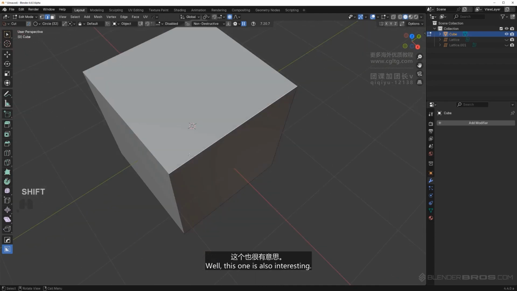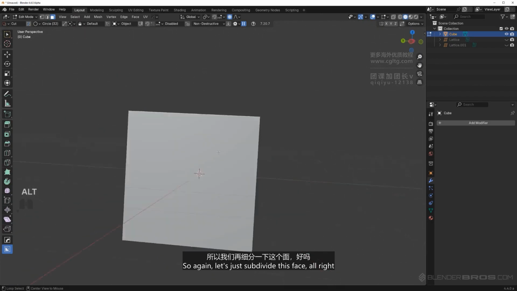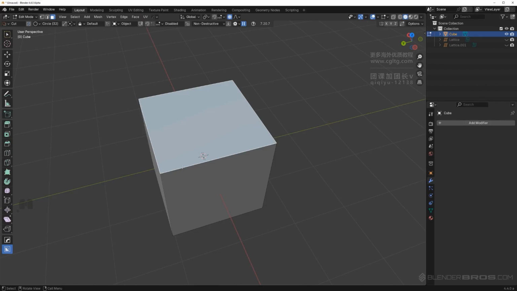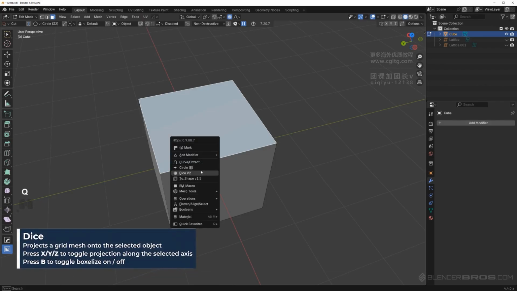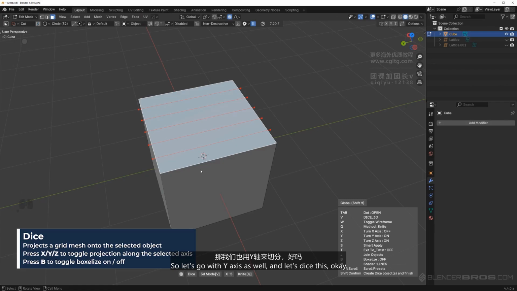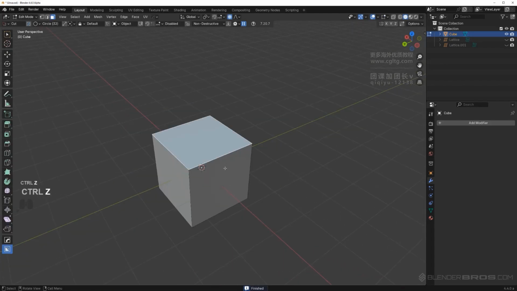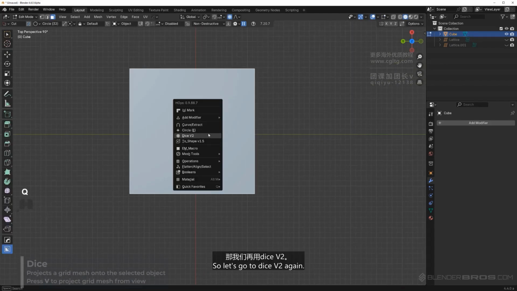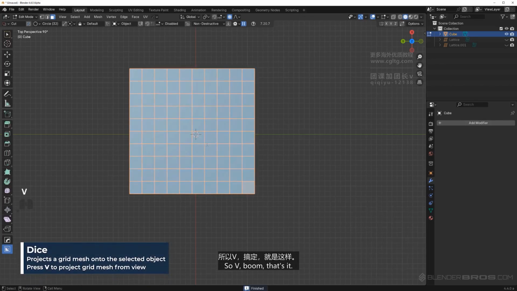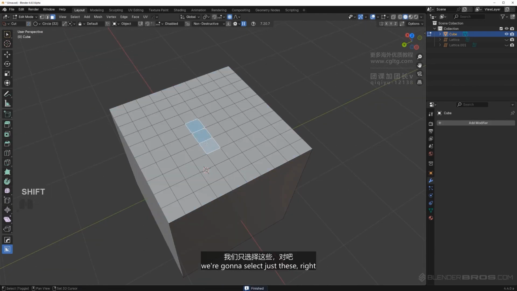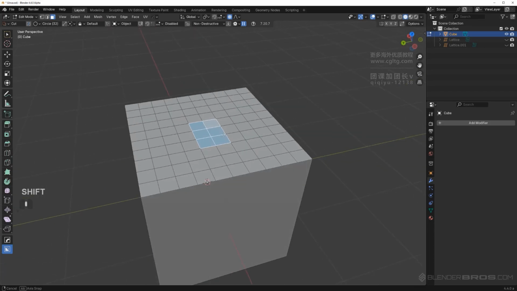Well, this one is also interesting. So again, let's just subdivide this face, all right? Or in fact, let me think. Yeah, I think that's fine. Let's just dice this. So let's go with the y-axis as well, and let's dice this, okay. And then, actually, I don't want the sides, I just want the top, so let's go to dice V2 again, so V, boom, that's it. And then what we're going to do, we're going to select just these, right, okay.